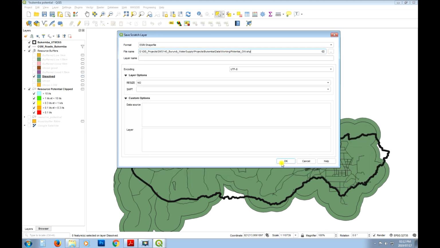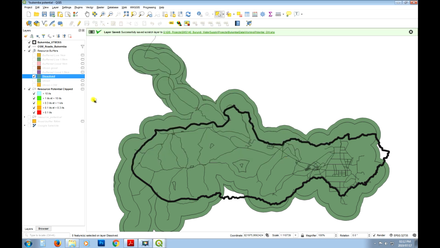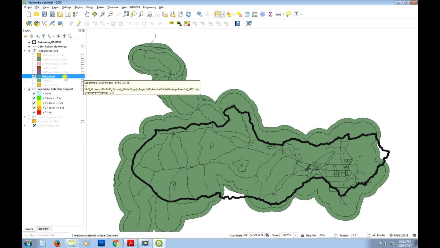Okay. And okay. Alright, so that now, even though the name hasn't changed, you can see the little tick or spider or whatever this little creature was here has disappeared, and that is now a permanent layer, but the name hasn't changed. We could just rename that to potential groundwater.